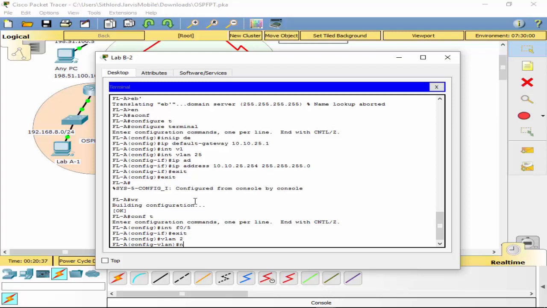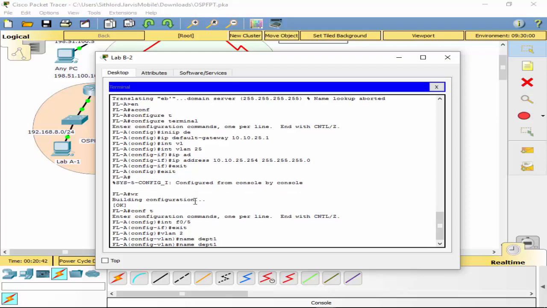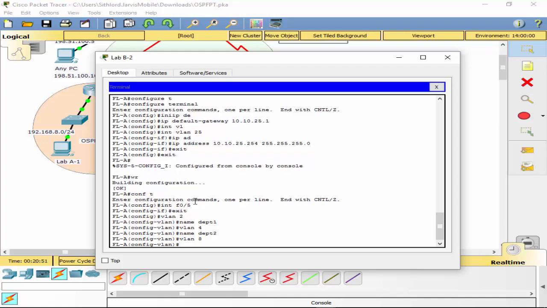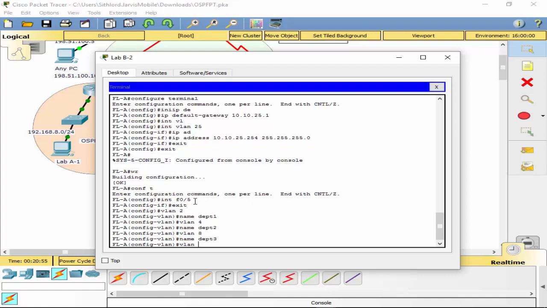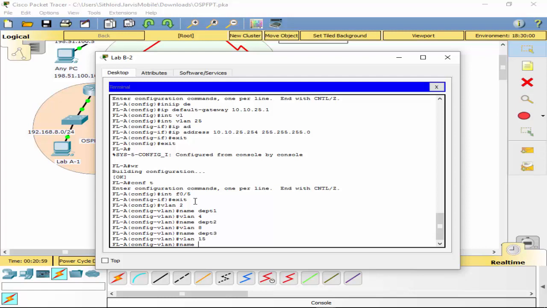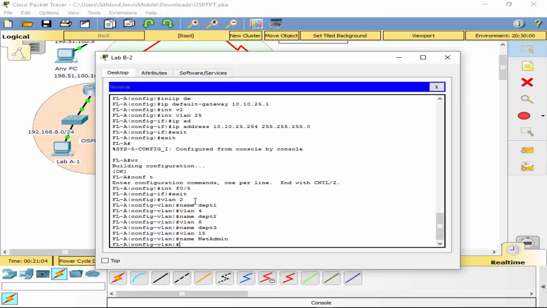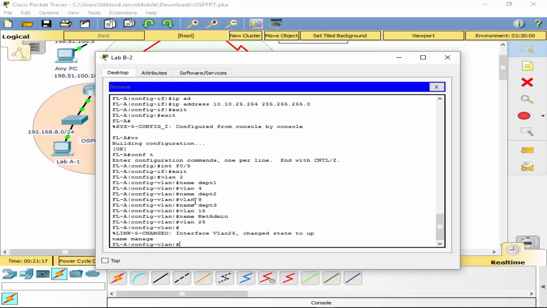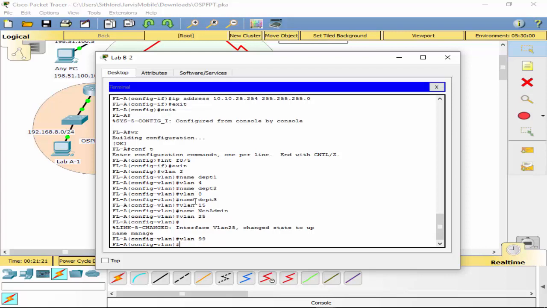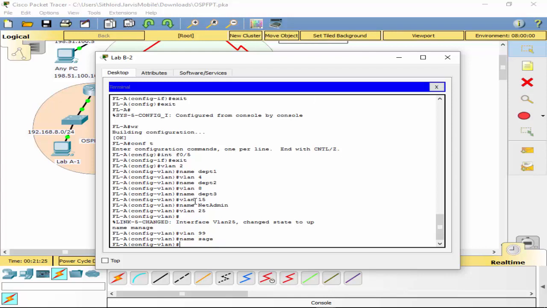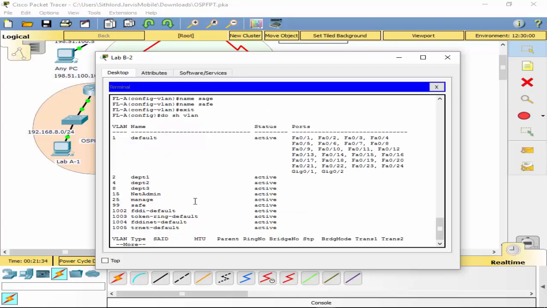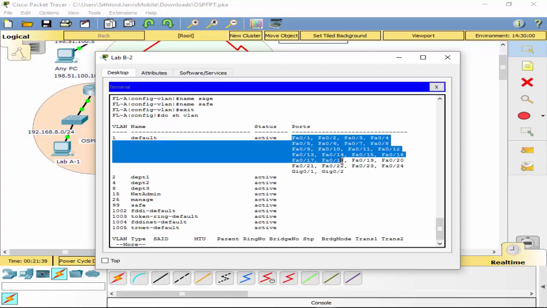VLAN 2 name dep1. VLAN 4 name dep2. VLAN 8 name dep3. VLAN 15 name netadmin. VLAN 25 name manage. VLAN 99, name safe. Nope, that says Sage. Safe. Okay, so now if we do show VLAN, now we see we have these named VLANs, but all of our ports are in VLAN 1 still.